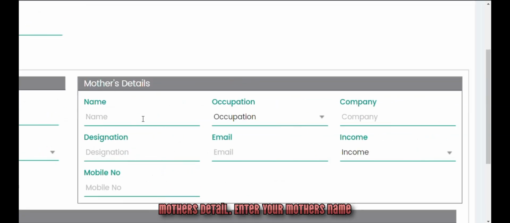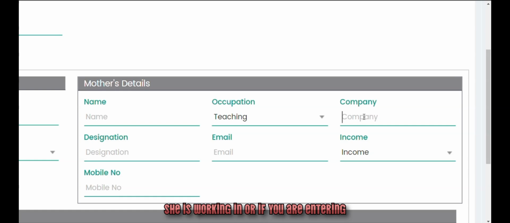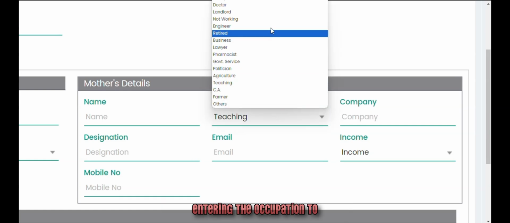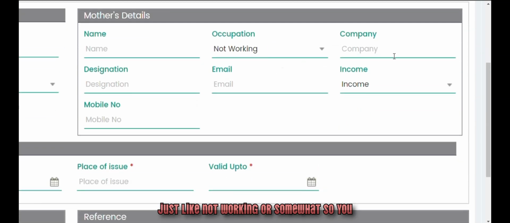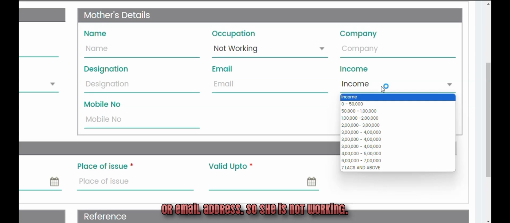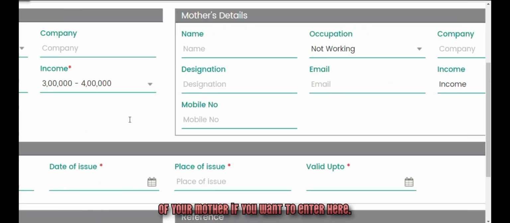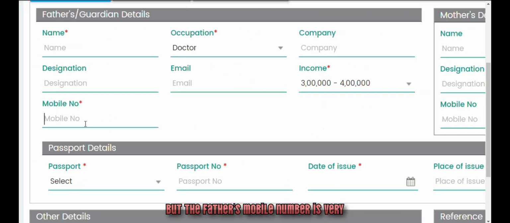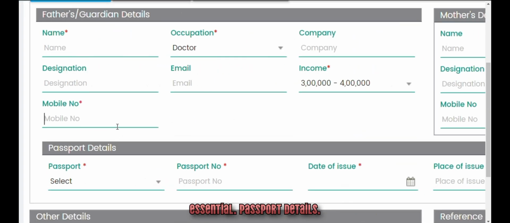Now moving on to the mother's details. Enter your mother's name here, occupation, company she is working in, or if you're entering the occupation as not working, she is a homemaker, you can select just not working or something like that. So you don't have to fill company or designation or email address. So she's not working, the income should be 0. Mobile number of your mother if you want to enter here. But the father's mobile number is very essential as it is marked with a red star. Mother's mobile number is not very essential.